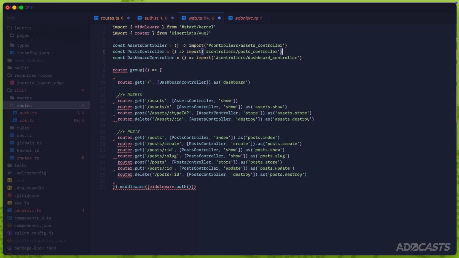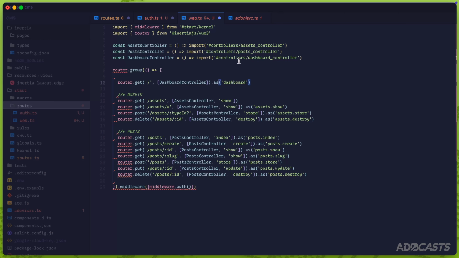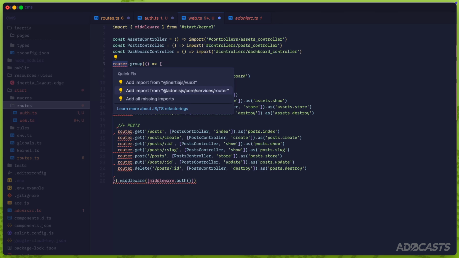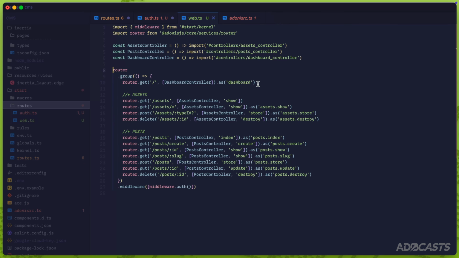The reason why I copied the controller imports is because these are lazily imported, which we do need to use in order for hot module reloading to work. In order for it to pick up any changes, it needs those imports to be lazily imported. And whoop, okay, it imported the router from inertia view 3. Let me go ahead and do command dot to make sure that it grabs the one from AdonisJS. Hit save on that so that we get reformatted. And okay, everything in that one's happy.